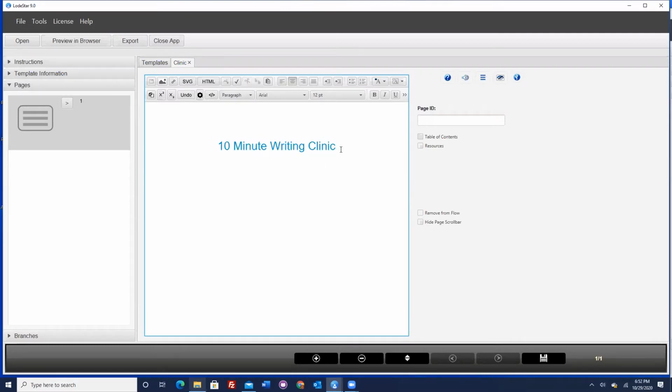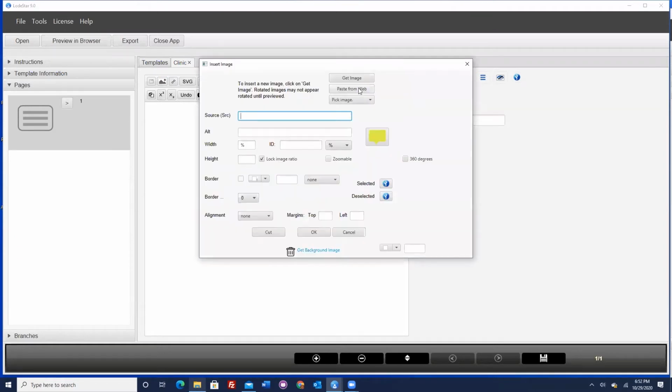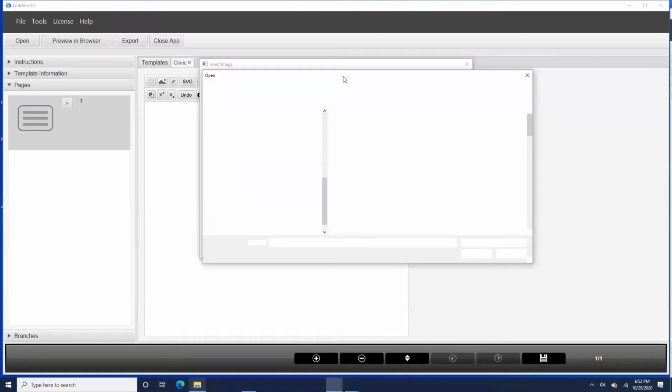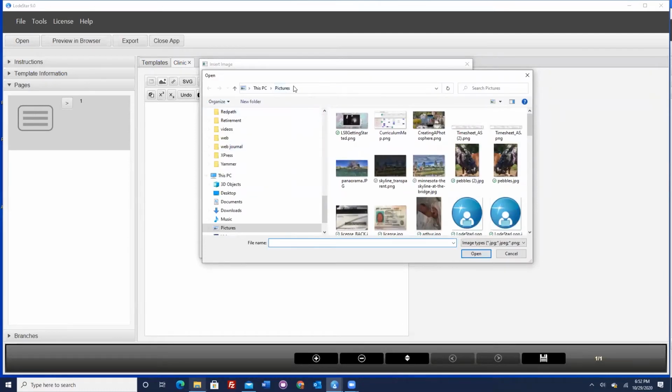Next, I'll add an image. I'll always use this little image icon. So rather than copying and pasting an image, I'll use this little image tool within the HTML editor. I have the option of pasting from the web or getting an image. I'll go ahead and get an image. Right now it defaulted to my Pictures. That was the last place where I grabbed an image.